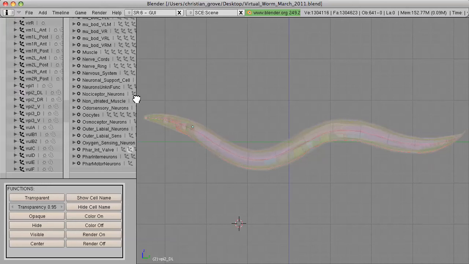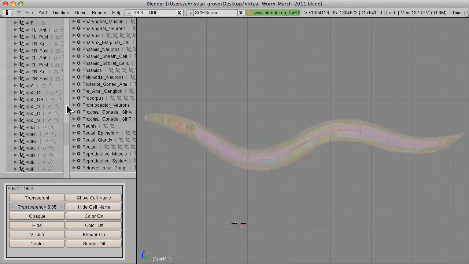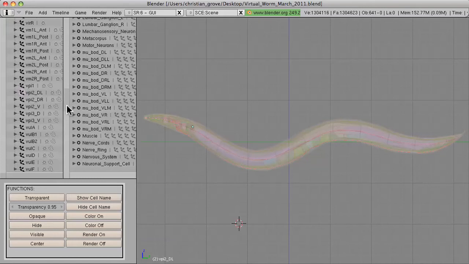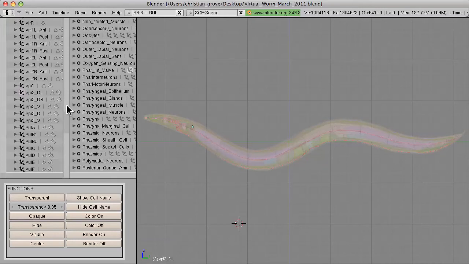Now I want to go through the basic function of selecting cells based on their groupings. There's a couple ways we can do this. One that's a little bit more tedious and one that's easier. I'll do the tedious one, which is the more obvious one, first. So for example, let's say right here we have a group, pharyngeal motor neurons. It turns out there's only one pharyngeal motor neuron.